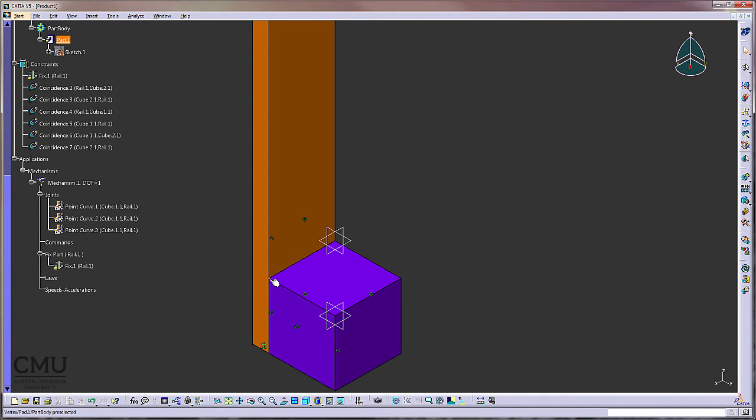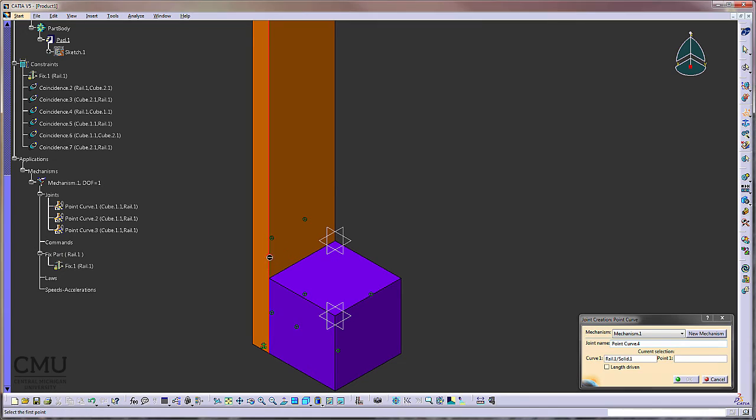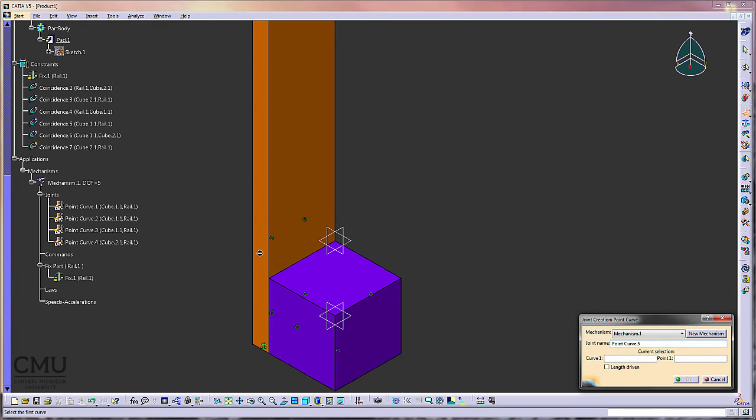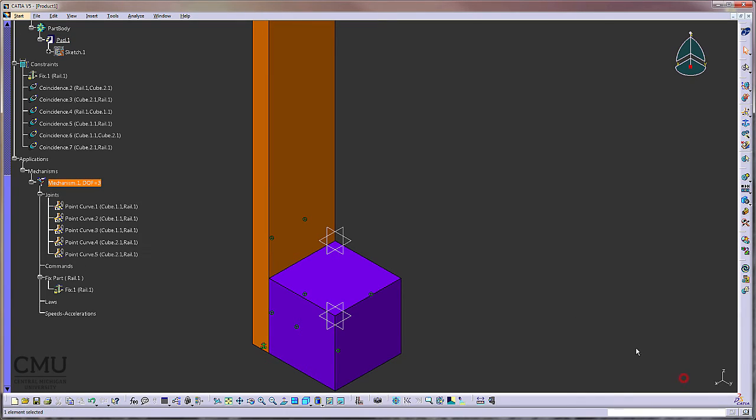So I'm going to do the same thing. Point, curve. I don't need to do this one because we're going to connect one edges to the other edges from the other cube. So another point curve, point, again point and curve and point. Right there. There we go. So now, as you can see, we have 3 degrees of freedom.